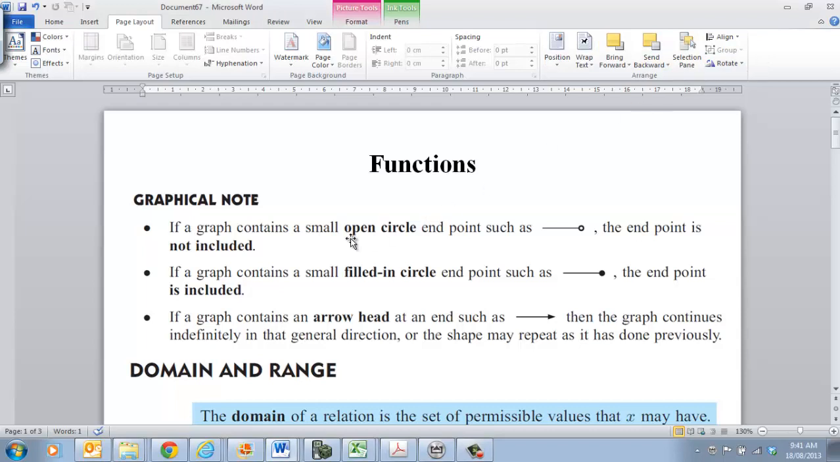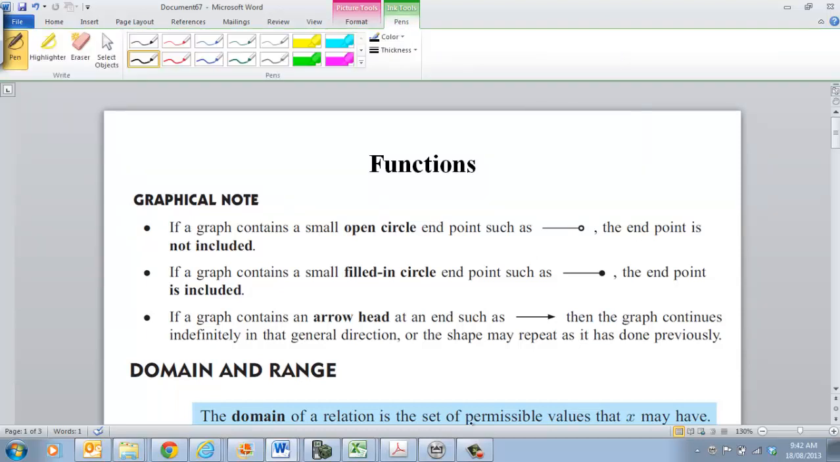Looking at the values here, if a graph has an open circle at the end, like this one here, then we know that the endpoint is actually not included in the data. If a graph has a filled circle, then we know the endpoint is included. Now if I want to represent a graph that is going to extend forever and ever, something that may go off to infinity, then we would be including an arrow there. So that's really important.